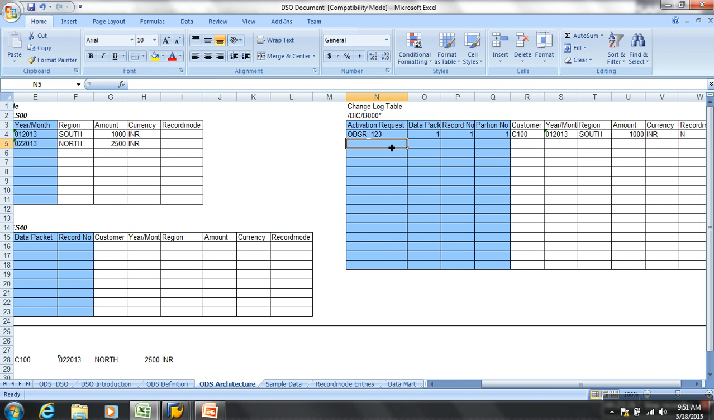Now again, a second activation, one more request. Let's say this is ODSR 124. Packet 1, record 1, partition 1.